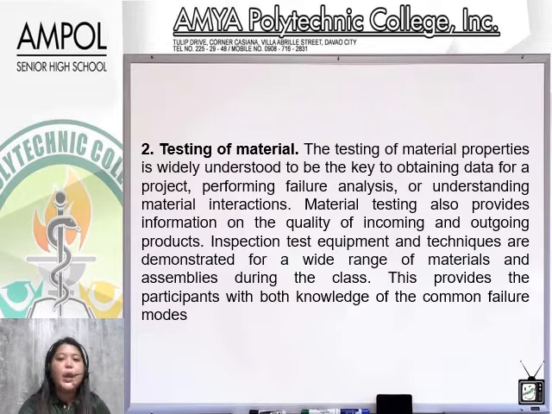And the next is the testing of materials. So the testing of material properties is widely understood to be the key to obtaining data for a project, performing failure analysis, or understanding material interactions. So when you say material testing, this provides information on the quality of incoming and outgoing products. Inspection test equipment and techniques are demonstrated for a wide range of materials and assemblies during the class. So this provides the participants with knowledge of the common failure modes.